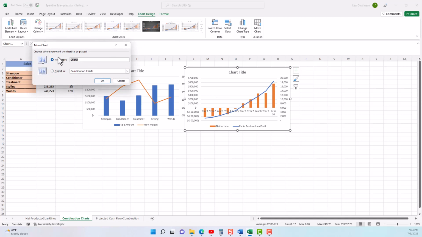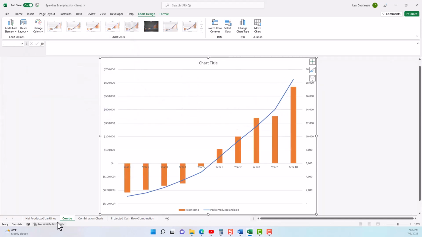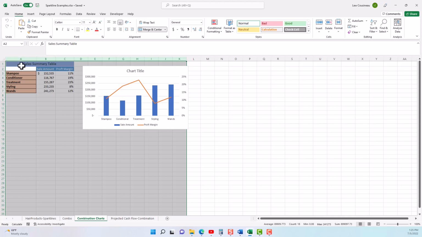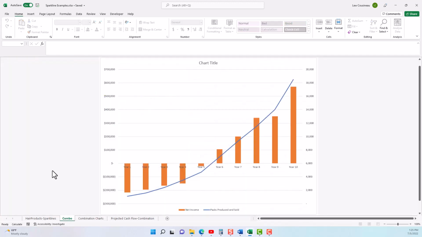So I can say I want this on a new sheet. I can then name the sheet. So for now, I will just call it combo. And watch this. When I hit new sheet and hit OK, look down here, I have a new sheet. This is called a chart sheet. It doesn't look like a regular spreadsheet. Notice I don't have the ABCs and the 1, 2, 3s. It's just nothing on here but a chart.